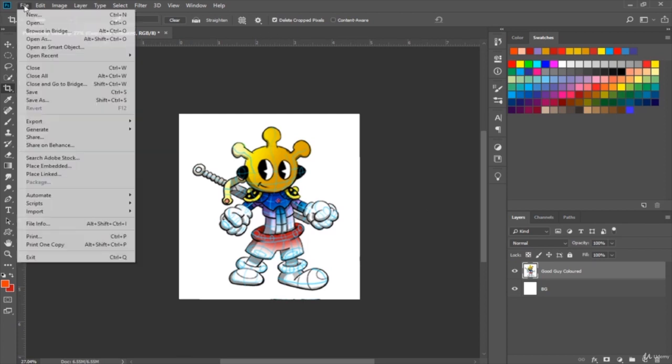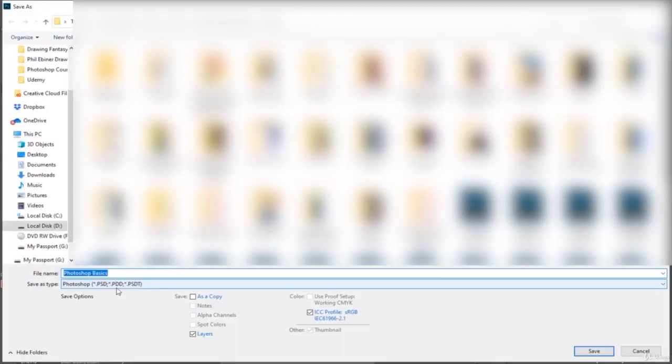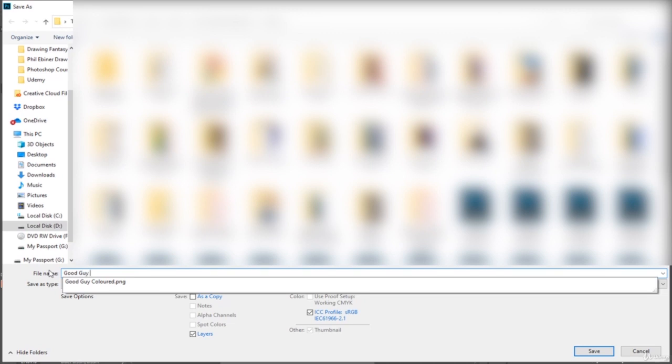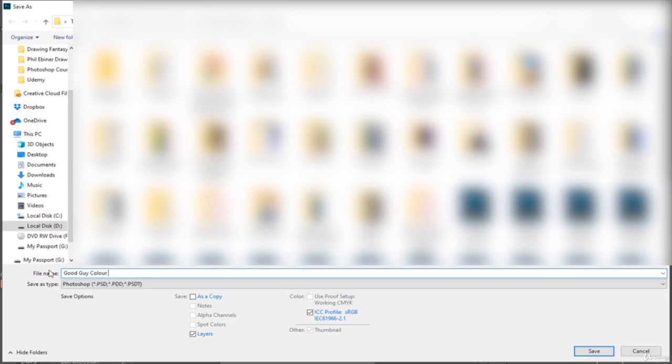Now let's save them. File, save as, and you can see here that it pops up as a Photoshop document right away. Save them as Good Guy Color Demo and click save.